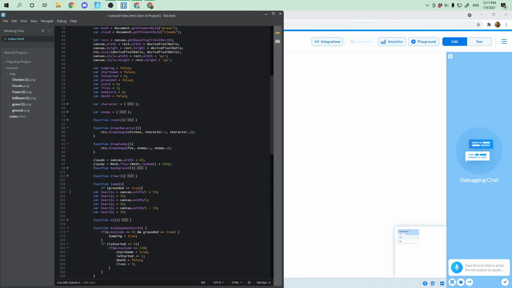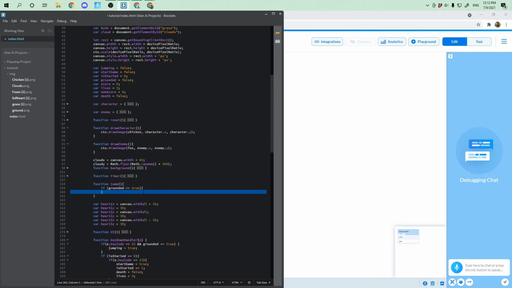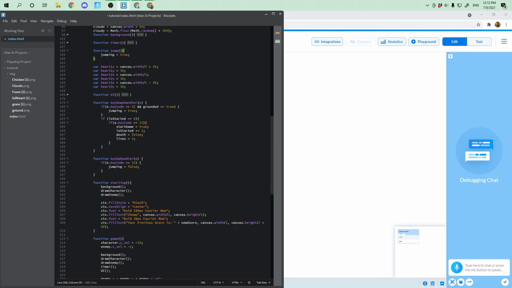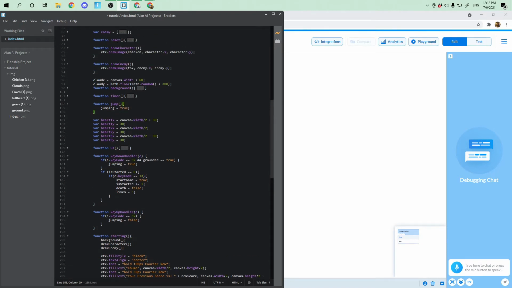Actually, what did I just do? I accidentally pressed something wrong. Okay. I think that will do for our jumping code right now, and then we can edit it later. Once we're done with that, we can just remove this here, and then we can call jump.